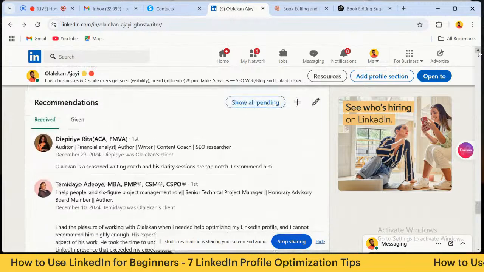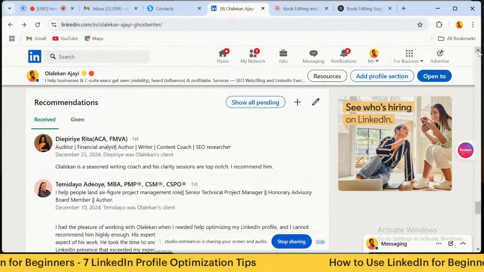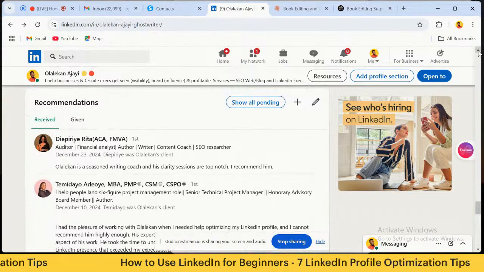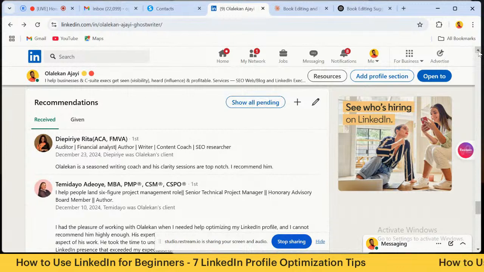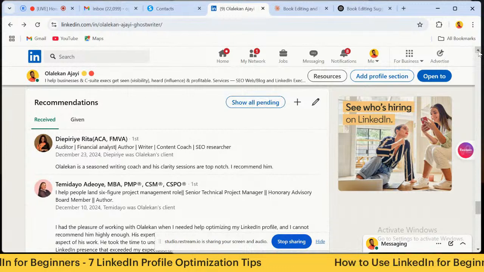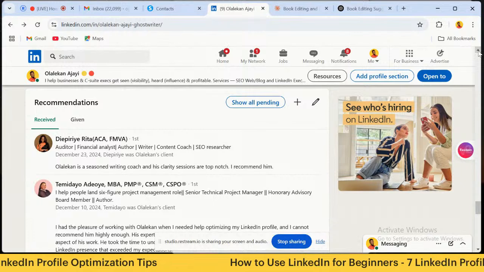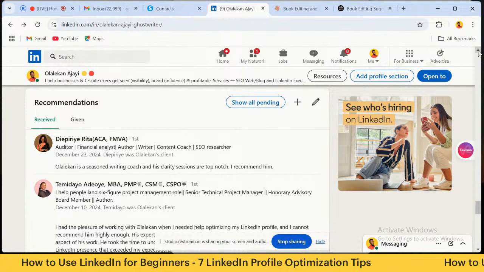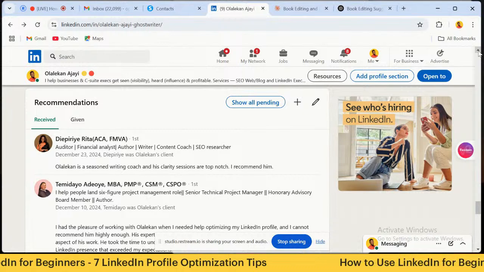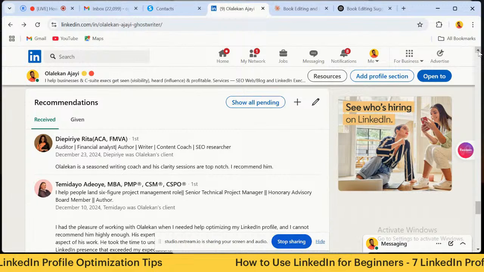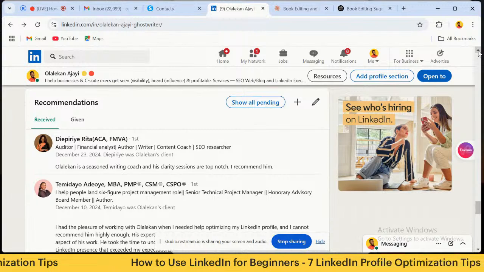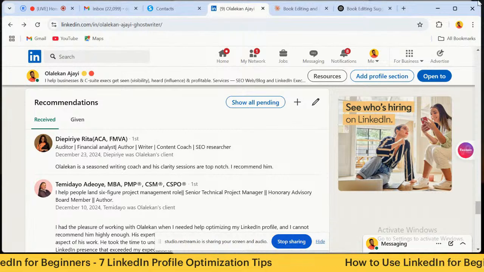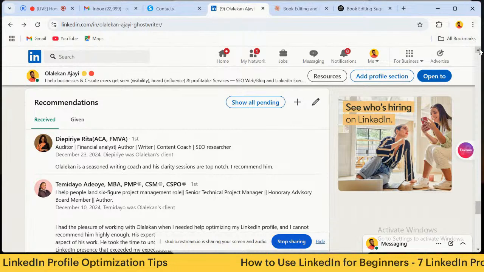So what you want to do in this section, again, is if you have had some work experience with certain companies and some of their top executives and directors are on LinkedIn, reach out to them and ask them to write you a recommendation based on your work experience with them. Again, what this does is give your profile some form of credibility. Now you're not the only person saying you are good. Other persons also come to say that you are good. All right. So that's the 8th thing you want to do on your profile.